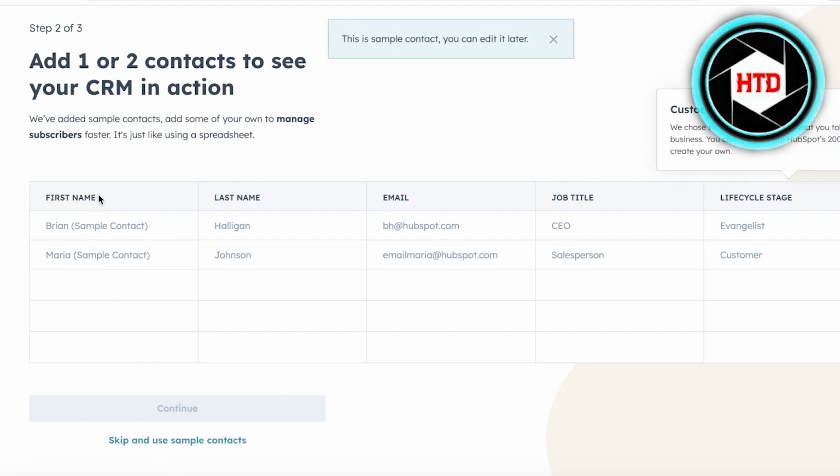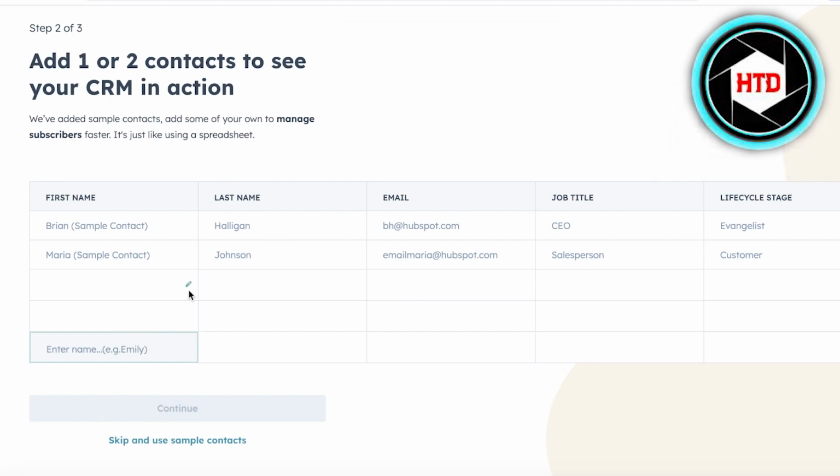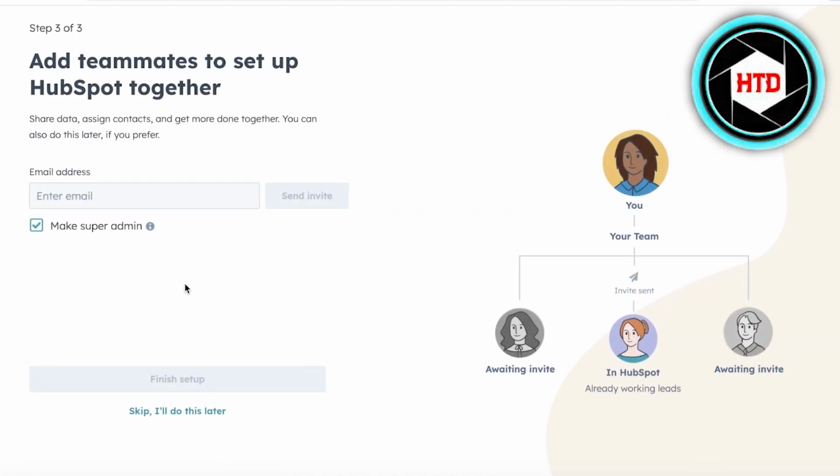Or if you want, you can customize your sections as well. This is just a sample section to get started with, and you can enter your own names over here at the bottom as well. But we're going to skip and just use our sample contacts.